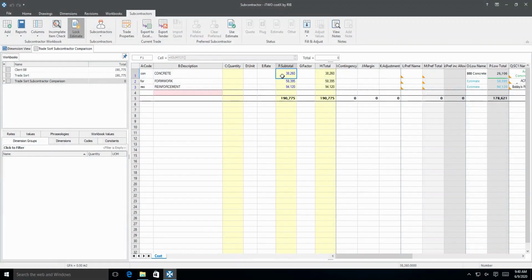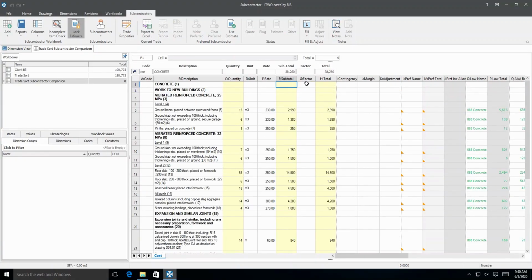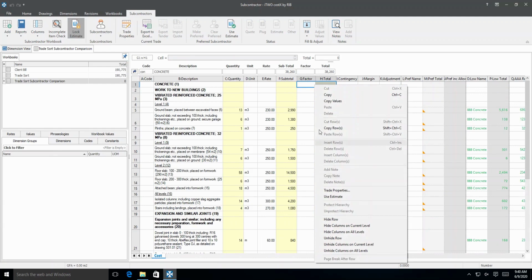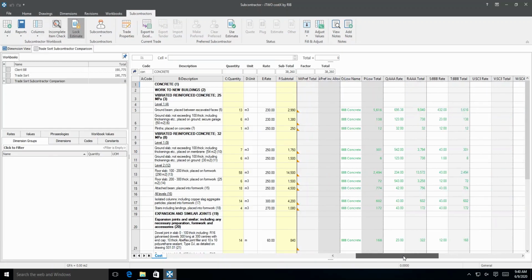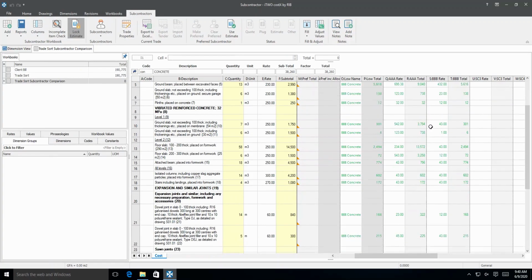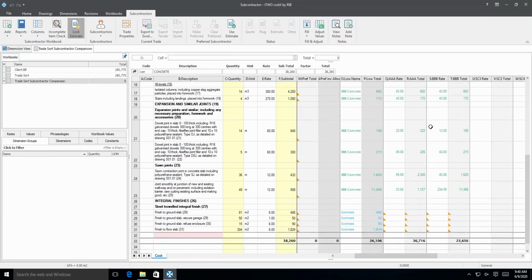We'll now drill down to the second level of the concrete trade, and for easier navigation, we can hide the columns which we won't be using at the moment, columns G to H. Now click cell I1 and select Freeze Columns and use the horizontal scroll bar or tab to the right to display the preferred and low columns next to the subtotal column. The low columns have been automatically filled with data.